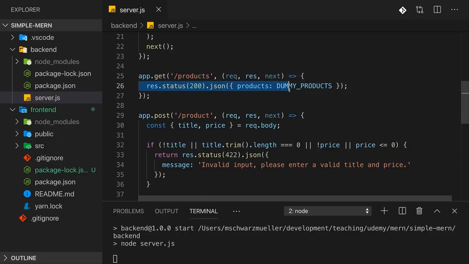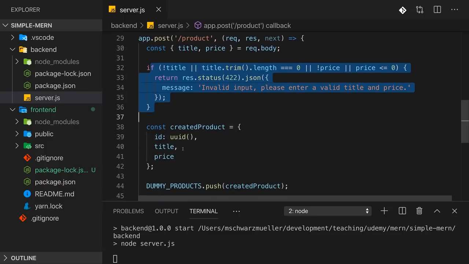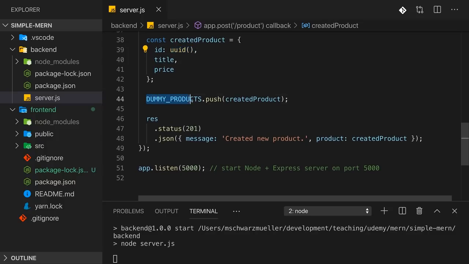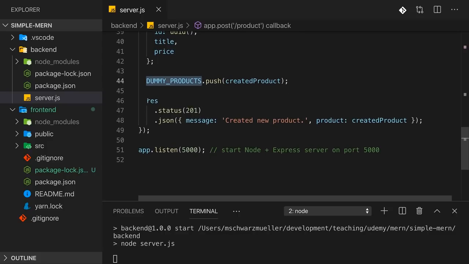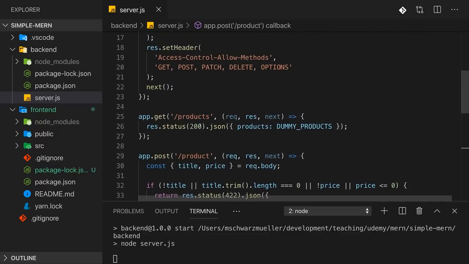And then here in the end, I send back a response with some products. Here I create a new product. I validate the user input before we do anything else. And then I create the product, create a unique ID with some third-party library, add it here to this dummy products thing I will have a look at in a second, and then send back a response upon successfully creating that product. This is our core backend logic.